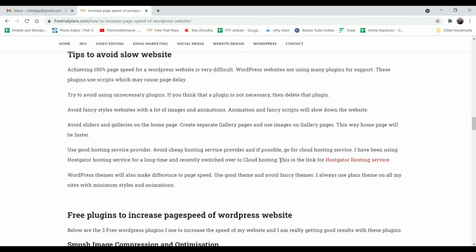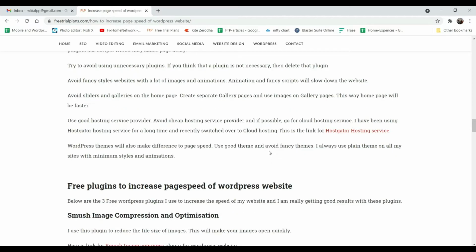Use a good hosting service provider. Avoid cheap hosting service providers and if possible, go for a cloud hosting service. I have been using HostGator hosting service for a long time and recently I switched over to cloud hosting. WordPress themes will also make a difference to the page speed. Okay, now let's see how to check the speed of the website.